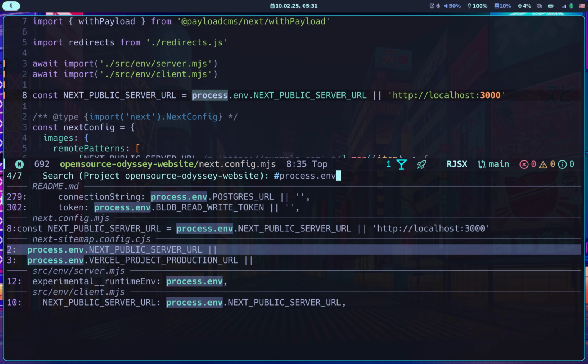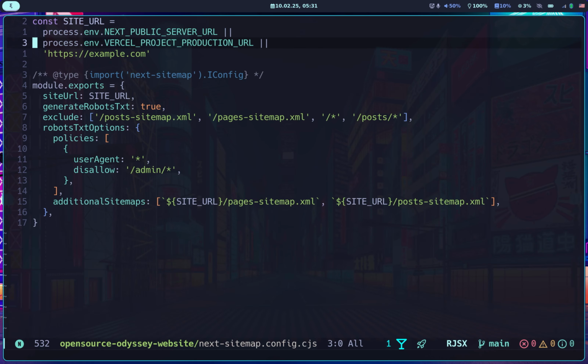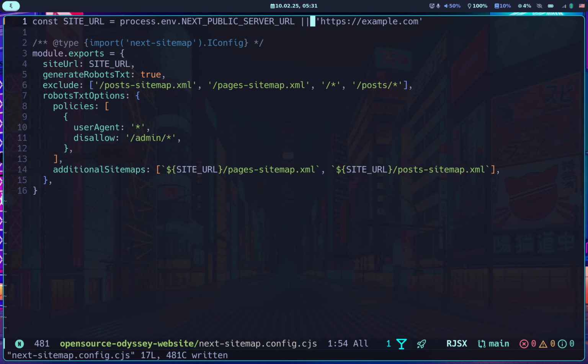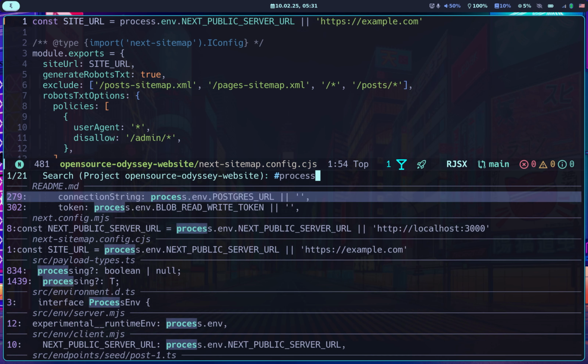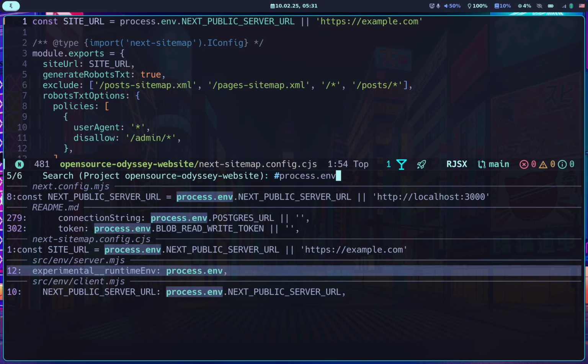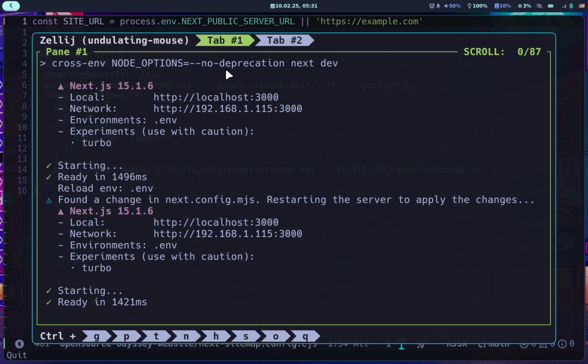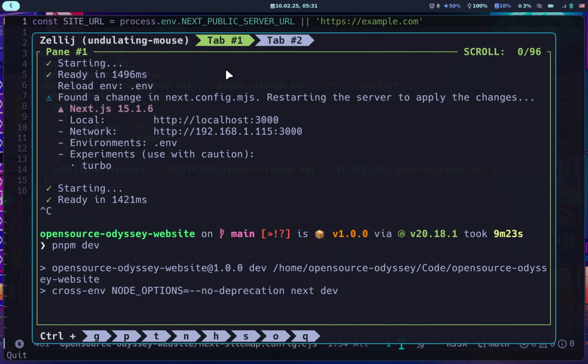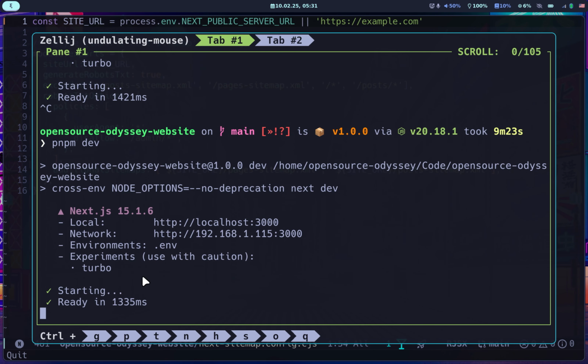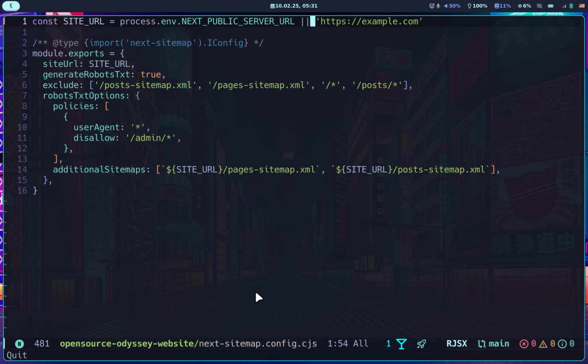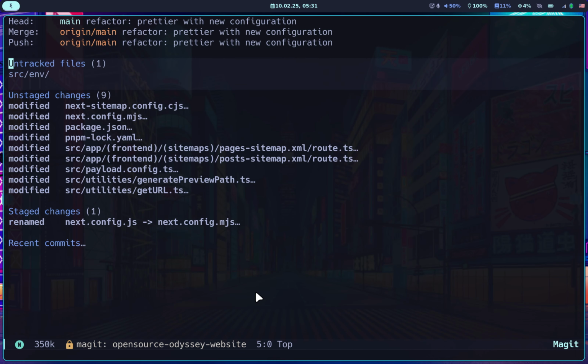The other calls to process.env are in this next-sitemap.config.js. I'm going to leave it, but I'm nevertheless going to get rid of the Vercel stuff as well. And like this, our project is looking much cleaner. Let's just verify that everything is still running correctly. This is looking good. The server is starting up. I would say let's commit our changes and call it a day.